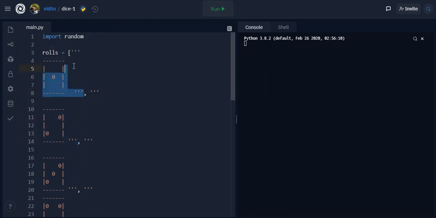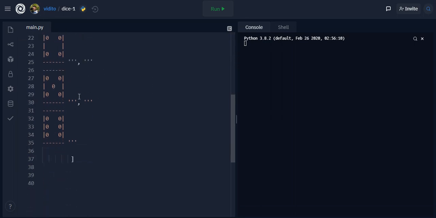And why are they formatted like this? I've used three single quotes because I wanted to preserve the formatting. That is why I've used three single quotes instead of one, so that whenever it's shown here, the formatting is preserved, it doesn't change. And then we have six items.